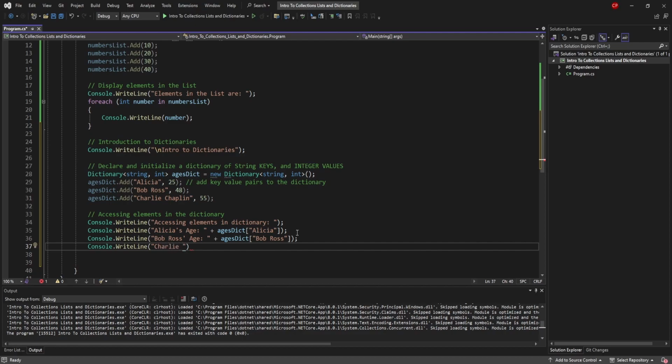Charlie, we're just going to go Charlie's age. I don't feel like typing all that out, guys. I need way more caffeine than I have right now. Ages dict, square brackets, Charlie, and this one has to be spelled correctly. Chaplin, right? And then boom, and I forgot quotation marks in there. Don't do that. Bam. All right.